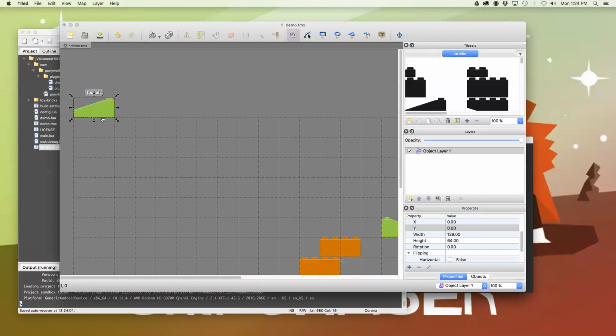And that's kind of important as you start loading things into Corona, because it expects an anchor point to be towards the center. So the way Corona would want to think about this image is this would be at 0, 0, lined up with the edge here. Tiled thinks about this at 0, 0. And I think most people would probably expect this to be 0, 0.